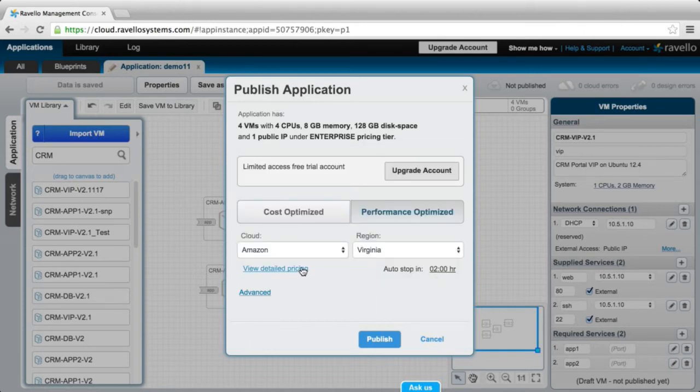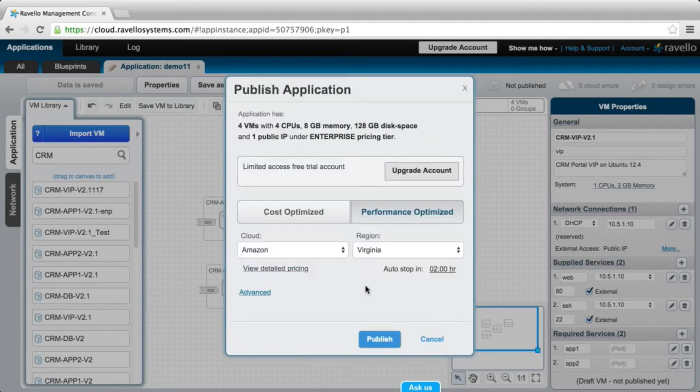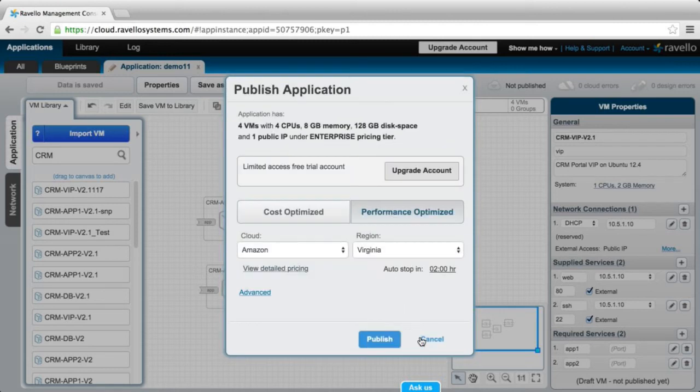And I can also see how much this environment would cost per hour. So these environments are running on the public cloud, and so they cost just for the time that the environment is running. And you can see that this environment has 4 CPU and 8 gigs of memory in total. And so it adds up to less than 60 cents an hour.